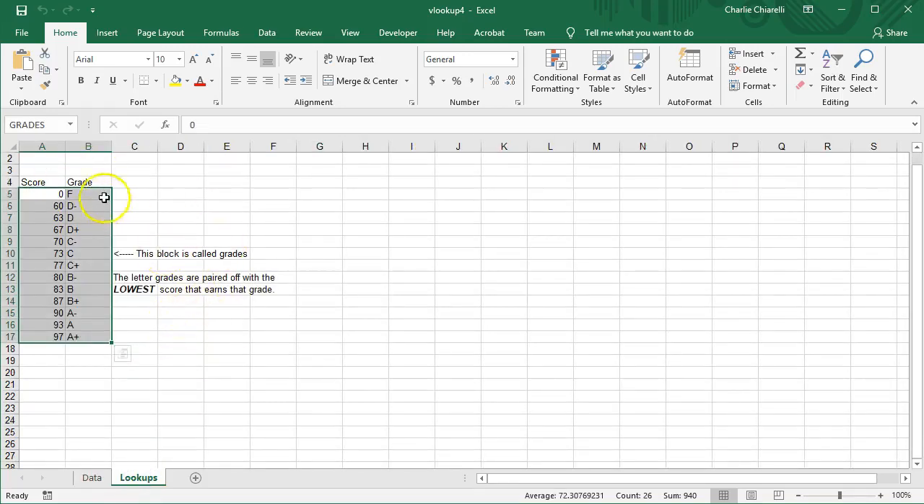And again, I've declared all this block grades. I've named it grades. Remember, the letter grades are paired off with the lowest score that earns that grade. So anything up to, but not including 60, so 0 to 59, is an F. Then 60 up to 62 would be a D minus. And as we work all the way up, 97 and up would be an A plus.